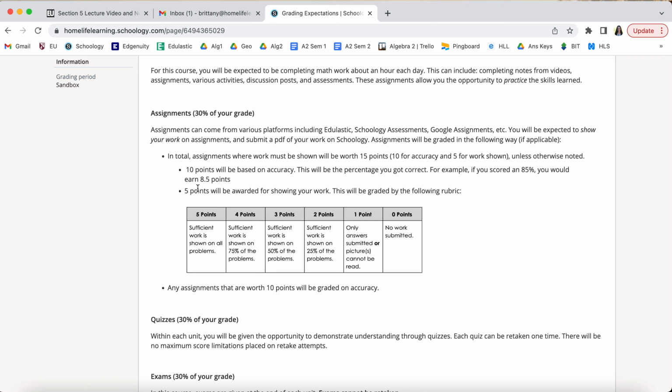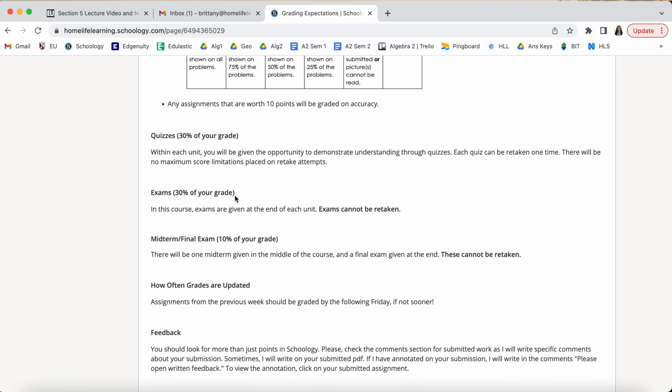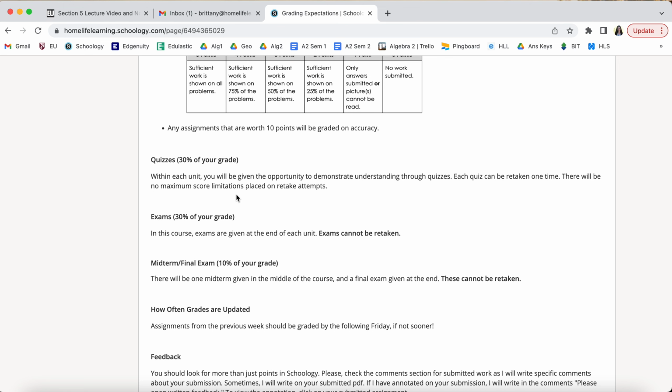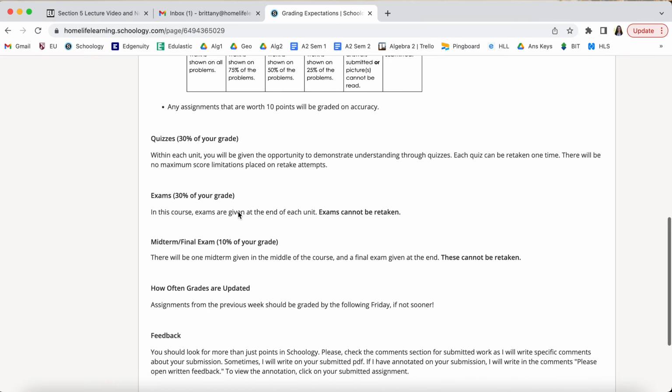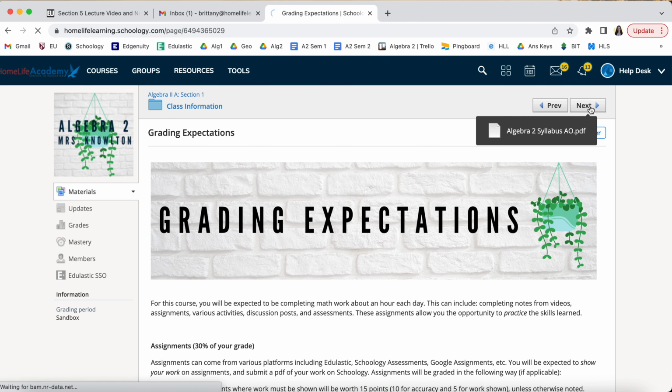10 points are going to be based on accuracy, so how many of those questions you got correct. And then 5 points will be awarded for showing your work. And so you'll get that full credit if I see sufficient work is shown on all problems. If work isn't shown, then you won't get those full points. And that's going to be the same thing with quizzes and exams. For those, in order to get full credit, you have to show your work on every problem, and you will see more instructions on that for those quizzes and exams.